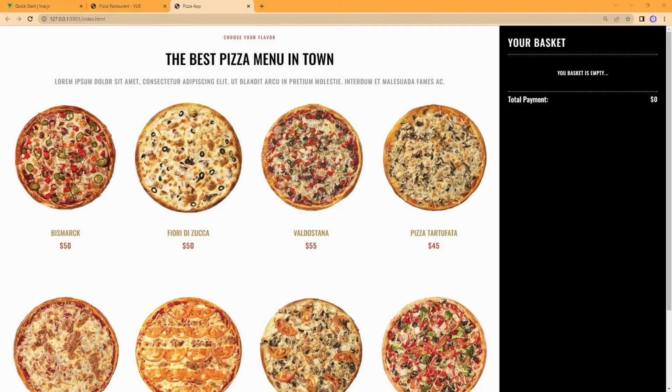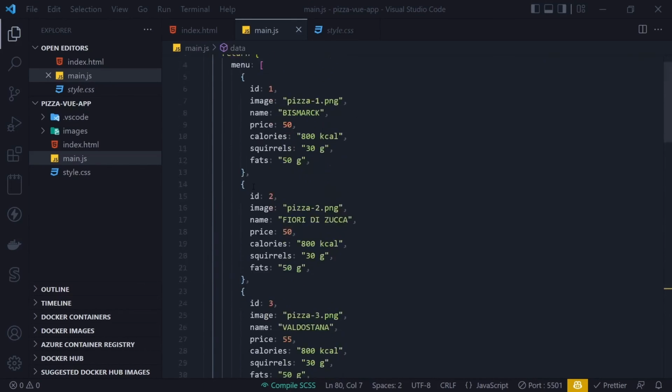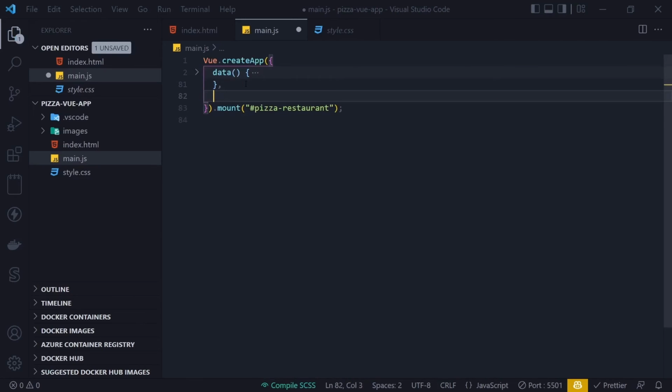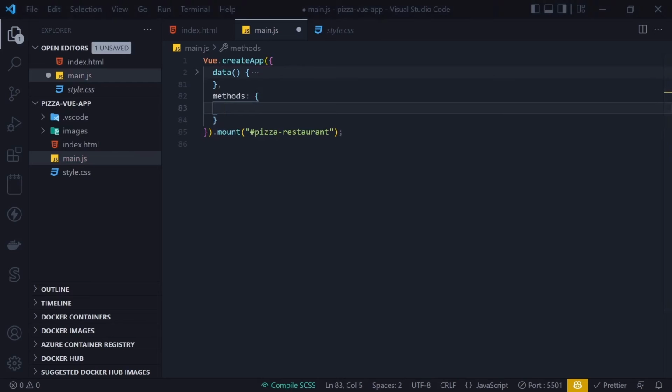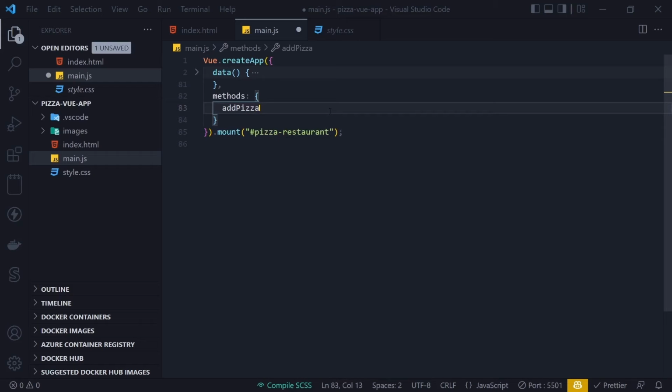So let's go back to Visual Studio Code. Let's go up to see where we started the data properties. We can collapse this whole section so it's easier to see. So now we're going to create a new object for the methods. And inside here, we're going to create our methods. So let's create a new one called addPizza.